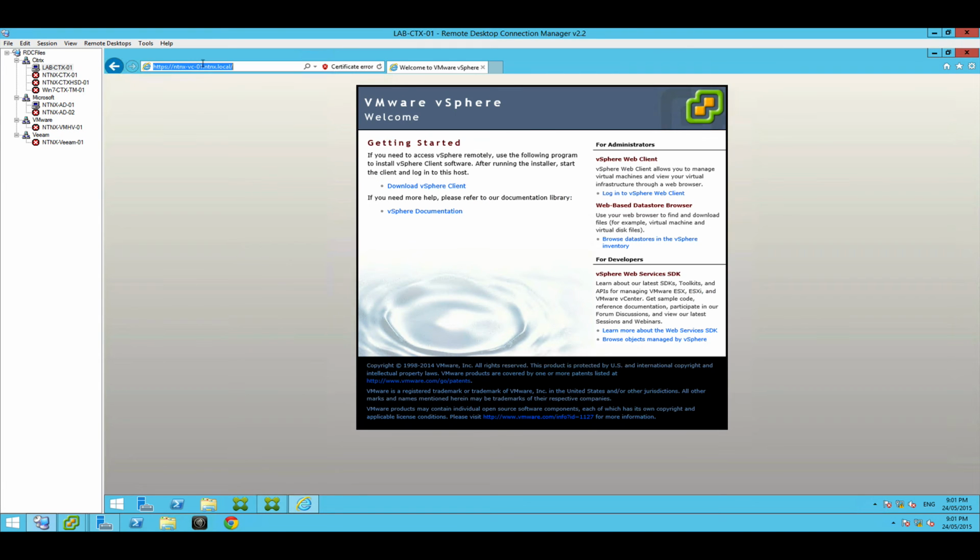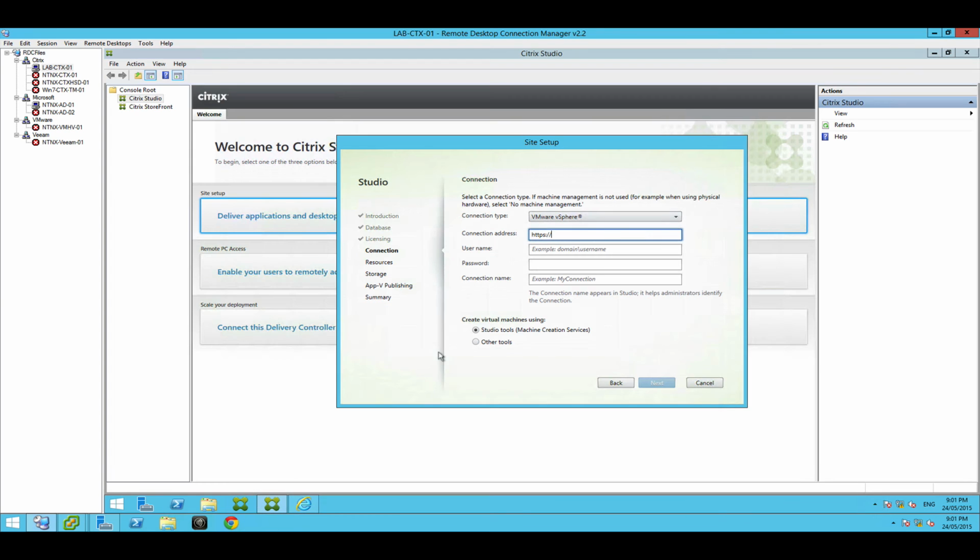Here, I'll just go back and steal it from here. I can just paste it. And at the end of this, so https:// in my case, it's ntnx-vc-01 SDK. Excellent. I'm going to give it my credentials. Again, I'm just using the defaults, and I'm going to put here vCentre. This is just informational. And I'm going to use Studio Tools machine creation services. So what that's basically going to do is have vCentre do some of the heavy lifting for creating VMs.